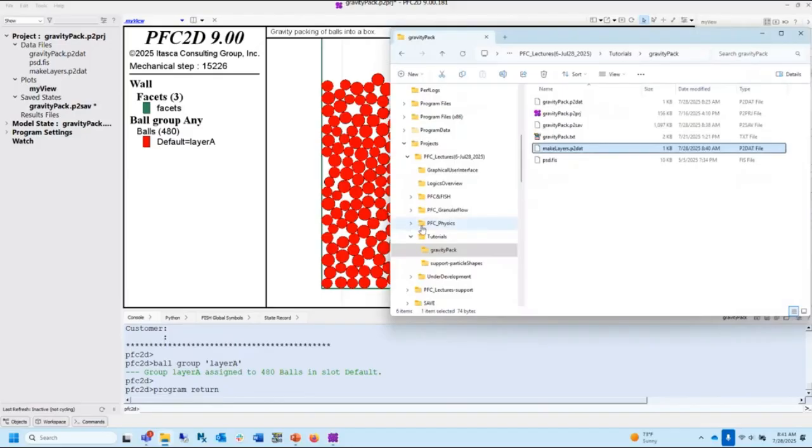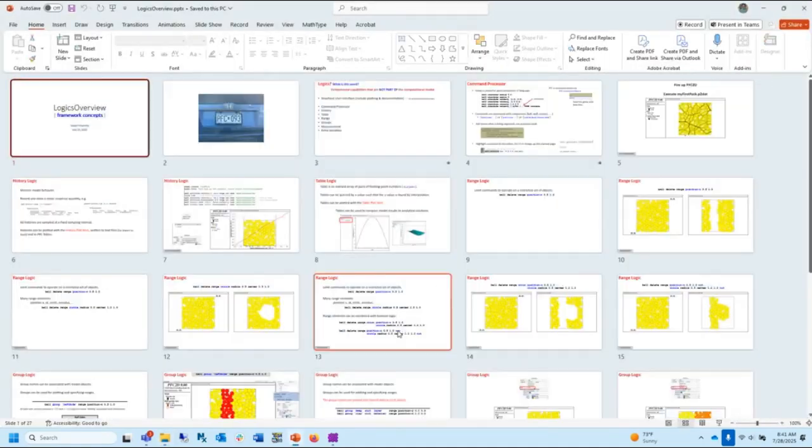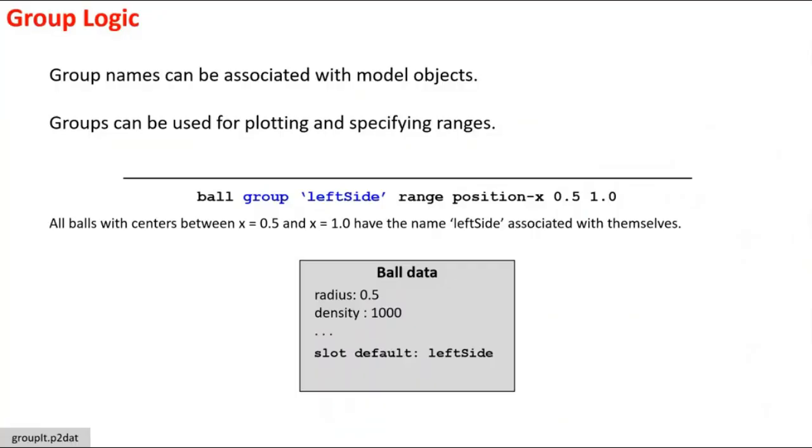Let's just go quickly so that we remember this stuff. This is what we talked about, the grouping stuff. Let's look through that again. Group logic, right? Here's the idea. Here's a ball. It has all this information associated, and think of it as actually writing it down like this. And there's a slot, and this particular one you always get, and it's called the default slot. And you can put a name in there. So in this case, left side, we just put a name in the default slot. That was layer A.